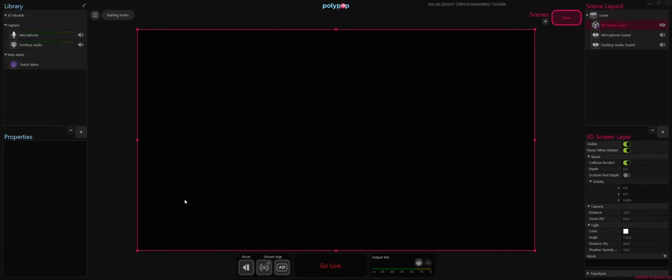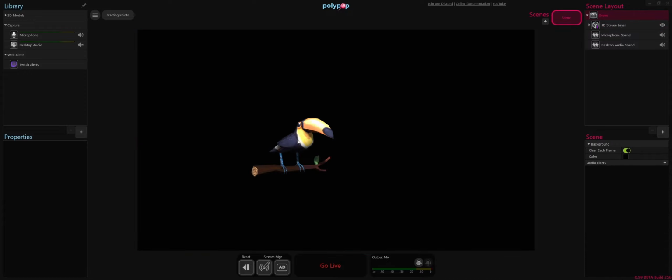So we know Polypop comes installed with a number of 3D models you can use for your stream, but what if you wanted to use a custom 3D model you found on a website, or some you've created yourself? In this short video, I'll give you a walkthrough finding a model and how to import it into Polypop for use on your stream.